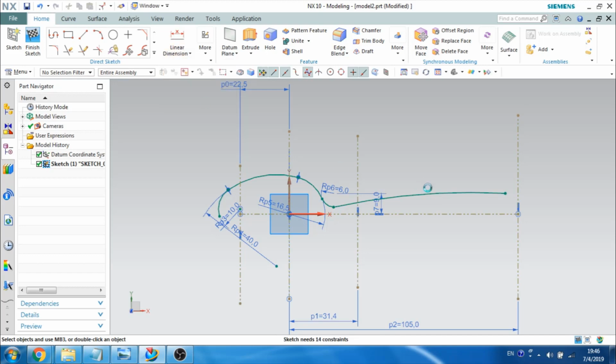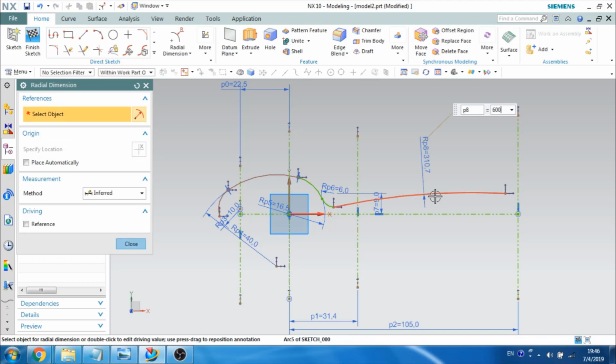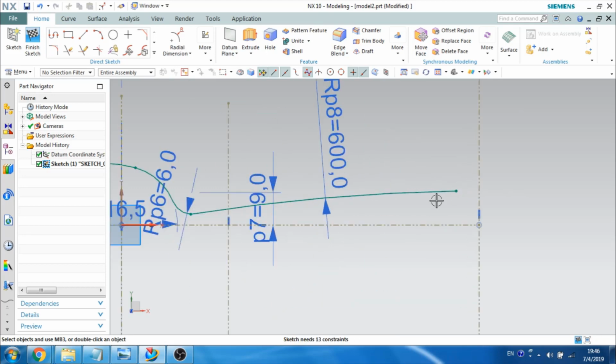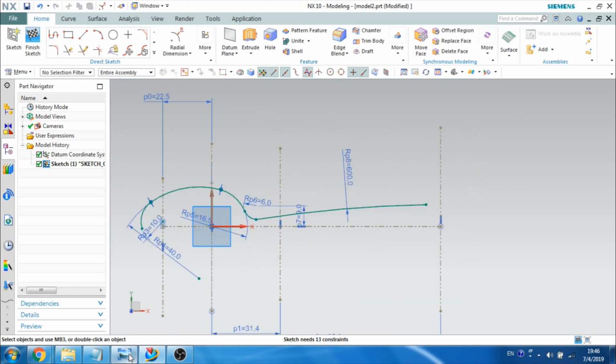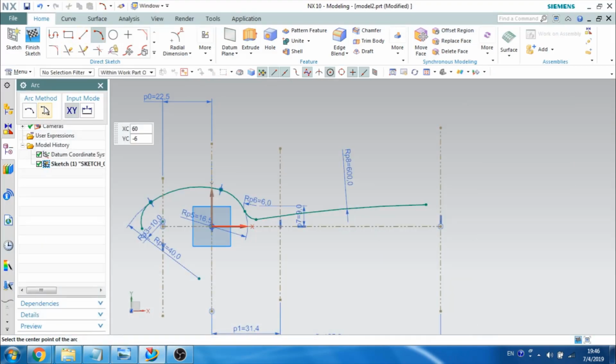Let us set the radius for that, it is 600 mm. Okay, now reduce this. Now what we have is, as you can see here, from the CC section it is a radius of 6. So let us make it 6 mm from this point.